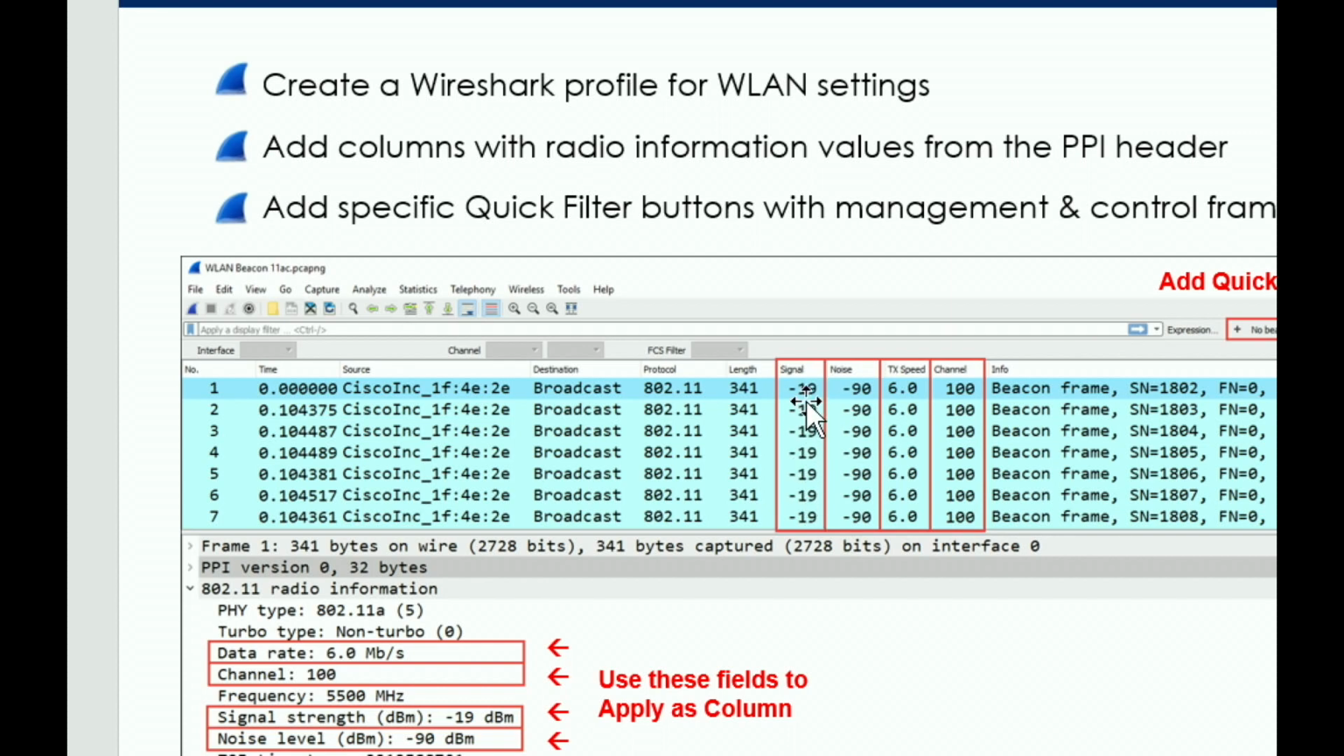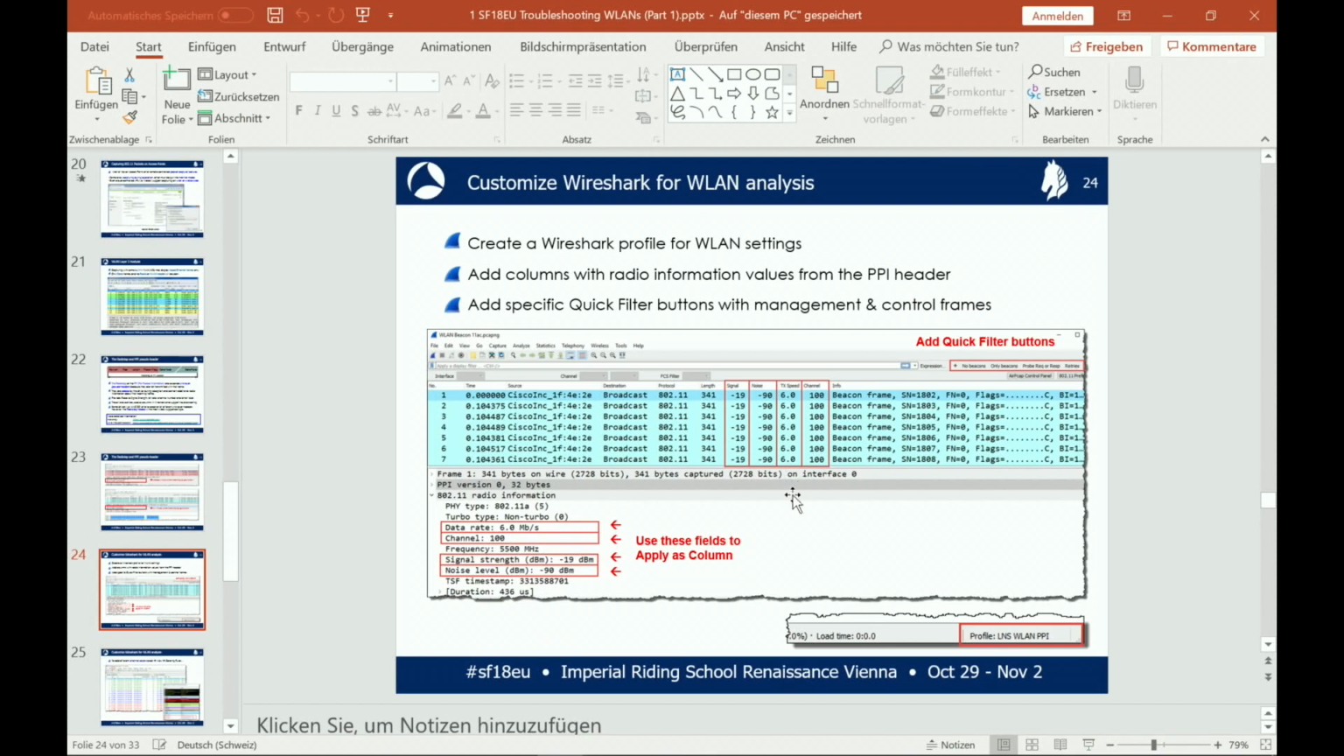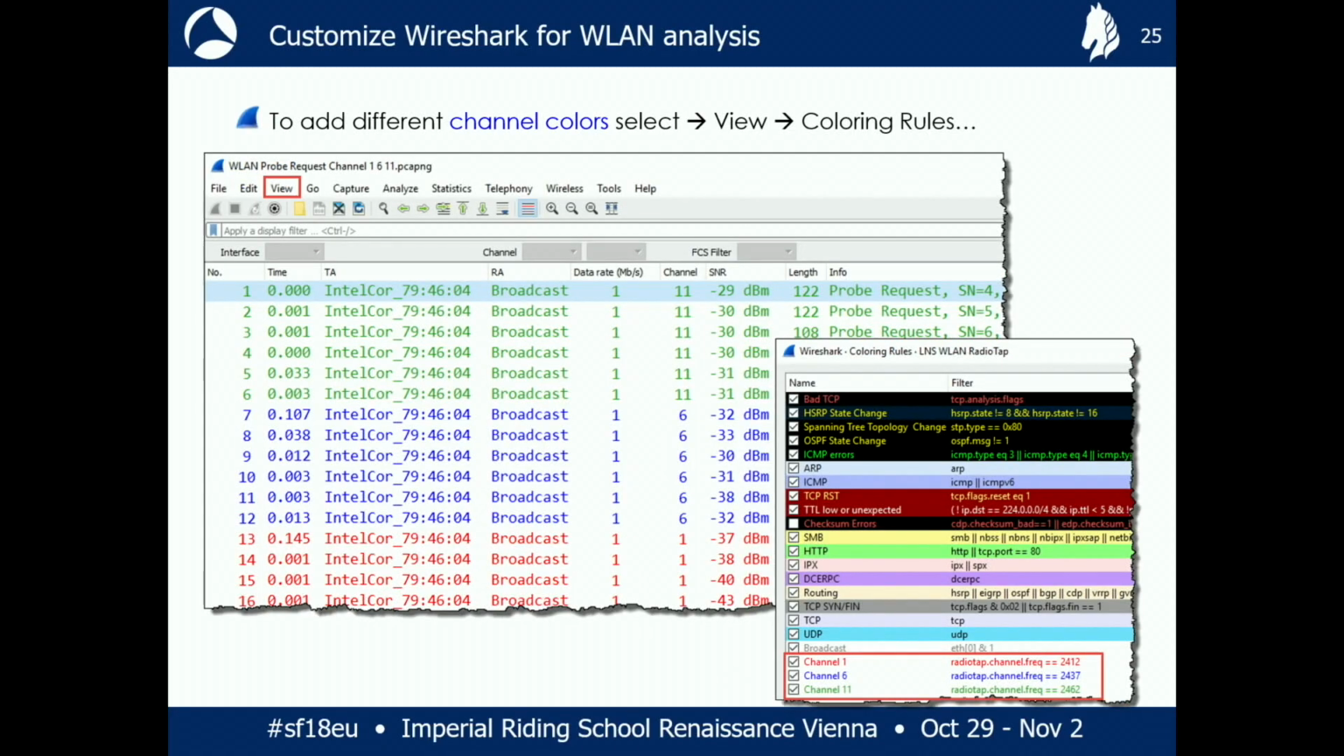I would like to see what signal strength, what noise level. I would like to see what speed. Beacon frames are always sent in the lowest speed. So if the lowest speed in a cell is defined 6 meg, which is in the A band the lowest speed, then the beacons are sent with 6 meg, because the beacons should be heard by all the clients. But if we later look at data, then you will see different speed per client. Again, the clients close to the access point will use 54 or even more. So that's what you see here in the profile.